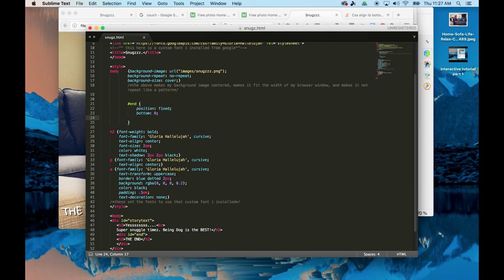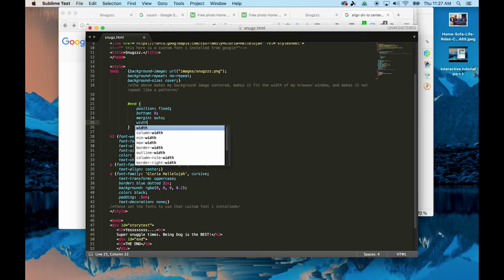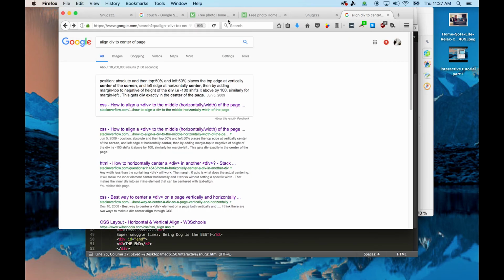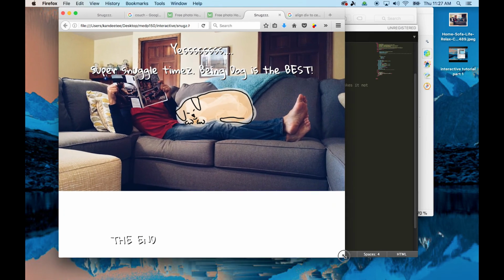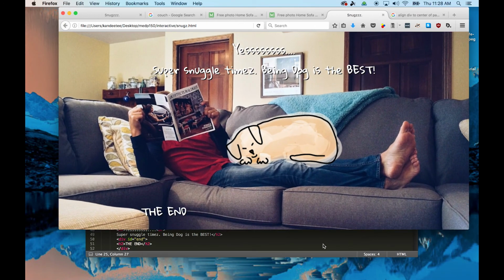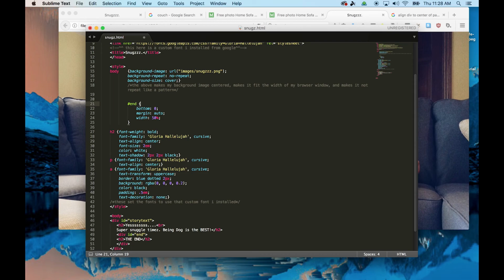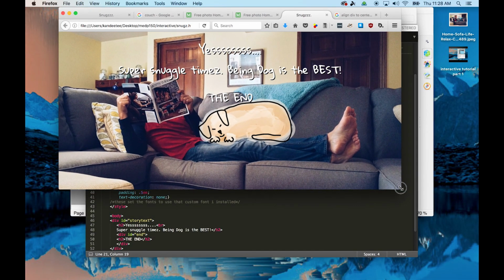Let me see if I can get it to go in the center. I think that would be, yeah, width, 50%. Nope, I'm not buying it. All right, let's see what that did. Okay. Well, it's getting it closer to the center. What happens? And this is where you just kind of mess around. See what that does. Okay, if we get rid of position fixed, then we lose it altogether. So we want to put it back.